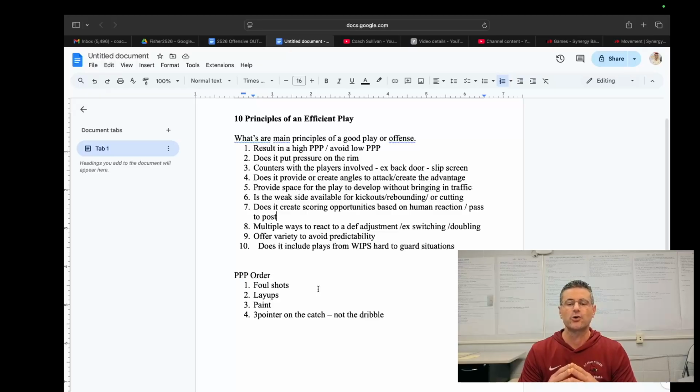Number 7, does it create scoring opportunities based on human reaction? I love plays, offenses, one-on-one moves that involve a human reaction, something that you just can't do anything about. So a pass to the post. When someone passes the ball to a post, this would be a good example. The other players, usually in human reaction, without even thinking, they automatically turn and look into the post. That's something that's based off a human action, a human reaction. There's nothing they can do about it. Again, the more we can include in these plays and offenses, the more efficient the play will be with these principles.